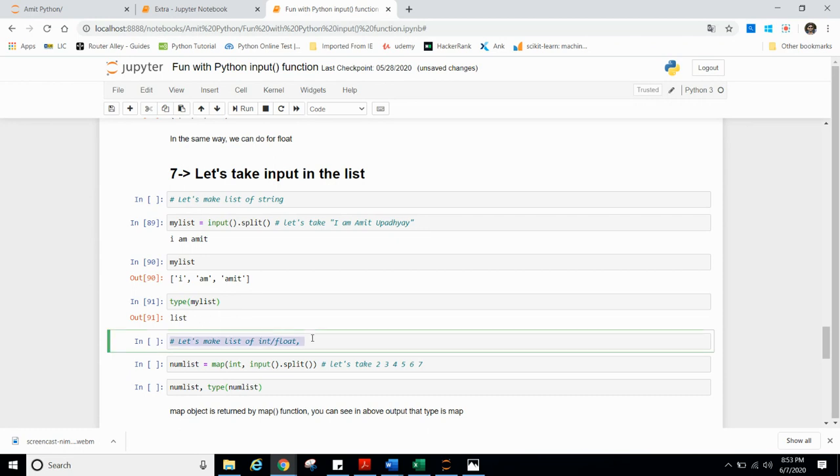Now if you have to take integer or float, how will you do it? My list map, in the same way which we have done for multiple variables to store in it. Let's try that in a list.